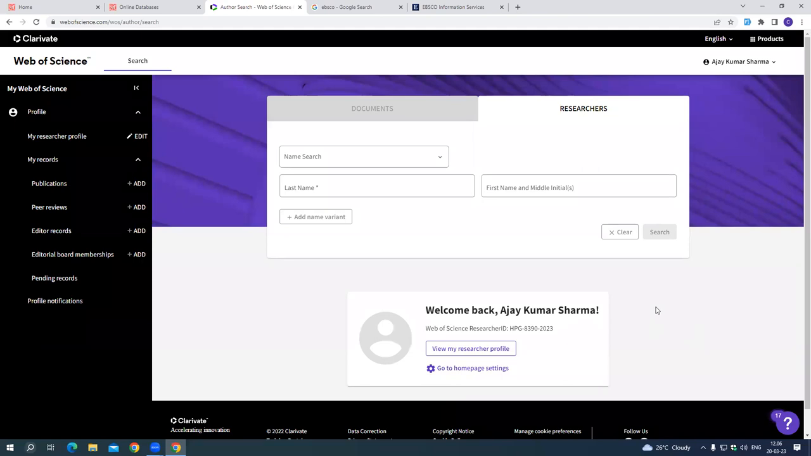So now what can we search from the Web of Science? You can find out the citations of any author or multiple authors. You can make a comparison between different authors according to their citations. As I told you in the last class, an author having more citations is a more reputed author. Similarly, the journal which has the highest impact factor or a high number of citations is a highly reputed journal. The same thing applies to universities also. You can make a comparison among universities, which university is best in any subject discipline.